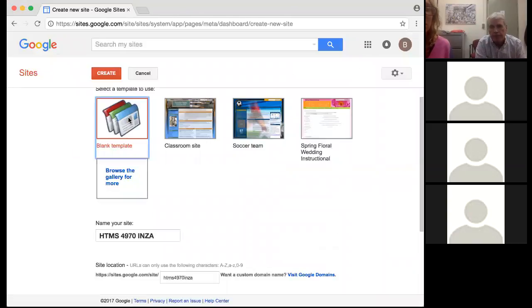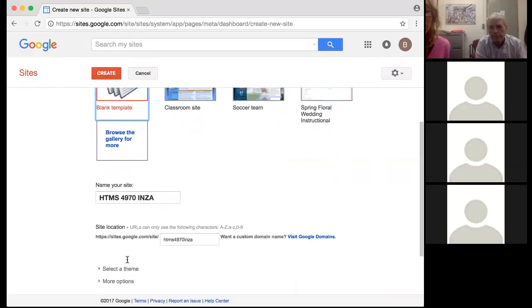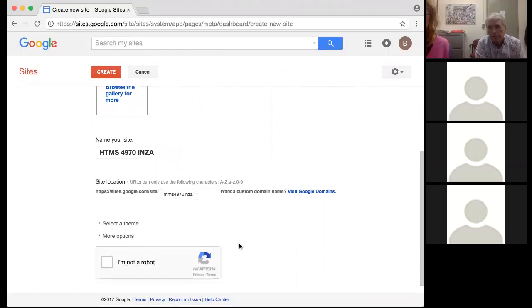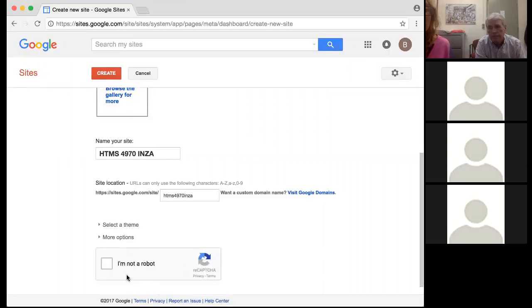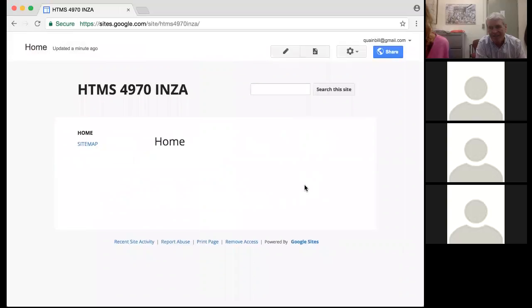Okay. So I'm going to click the blank template button. And then it says site location for your URL. So I'm using HTMS 4970 INZA. And hopefully it works. Sometimes they don't work if they're already taken. And then we click I'm not a robot and create. It's loading, which is a good sign. All right, and it's created.